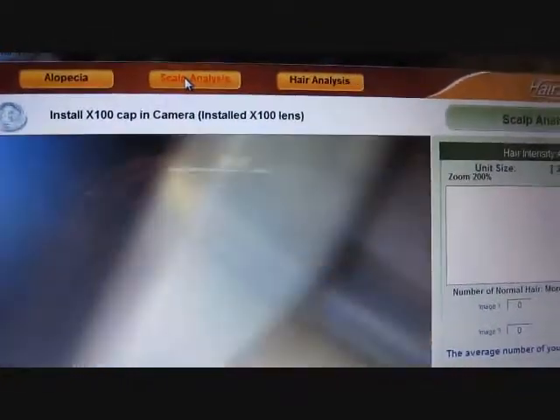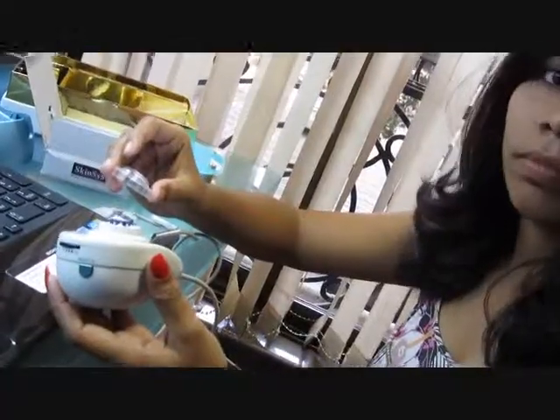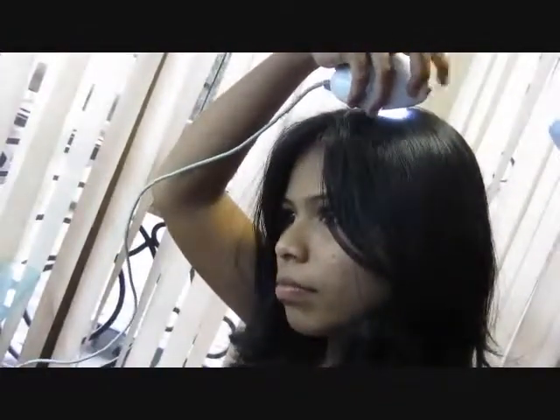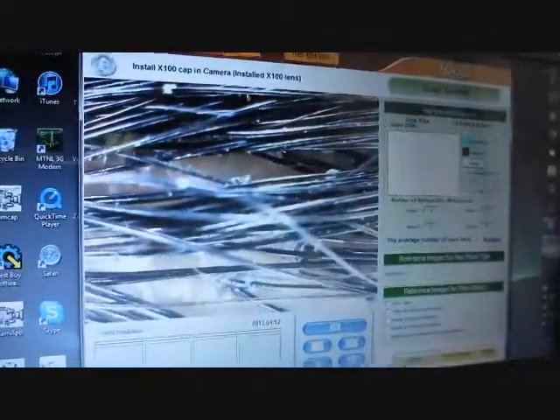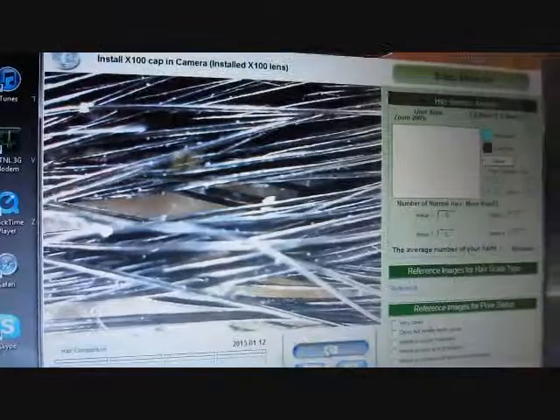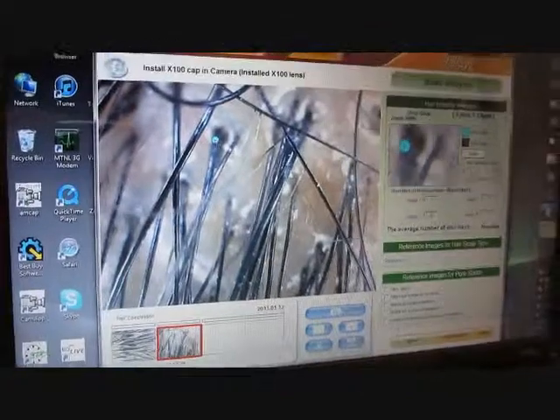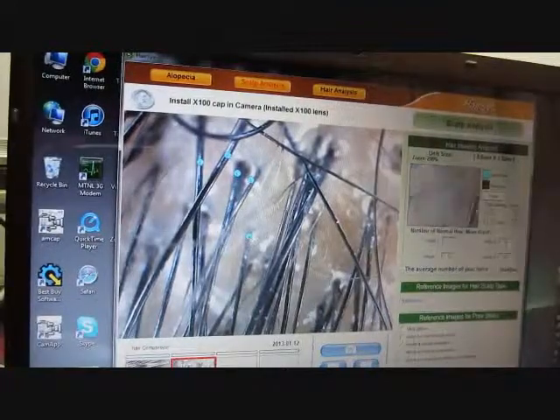Next parameter is scalp analysis. We now fit a 100x cap in the camera. Capture a high resolution picture of the scalp. Click on the image and then click on the individual hair strand, about 5-10, for an average count.